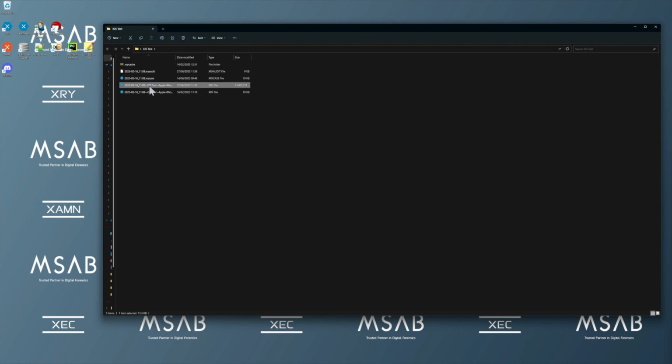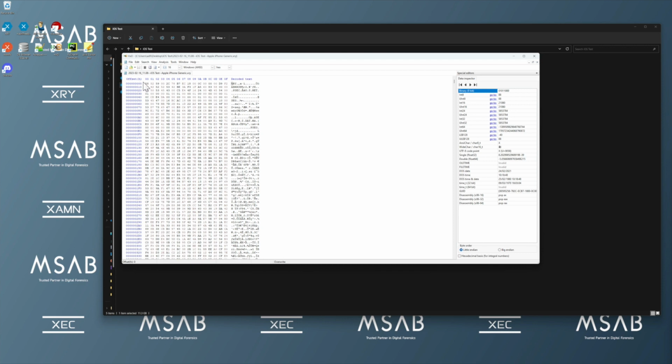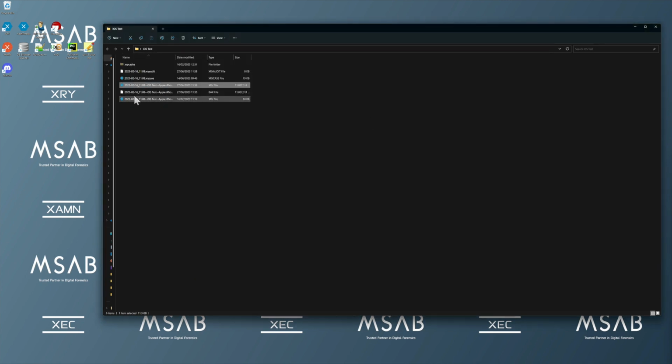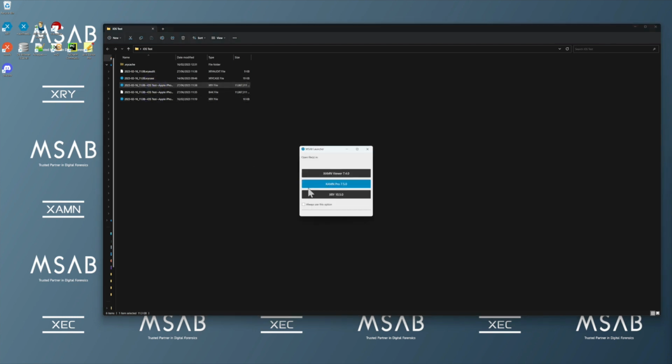So let's drop that extraction into HxD and just remove a byte. So we're simply going to remove the first byte of the file, save the new format without the missing byte, and then we're going to reattempt to open that extraction. So the file is now saved, and we're going to attempt to open that extraction.